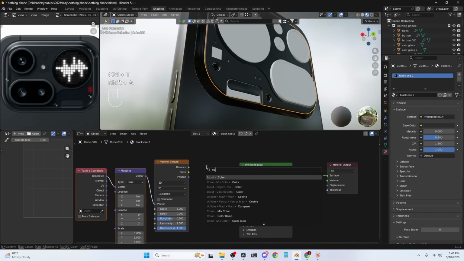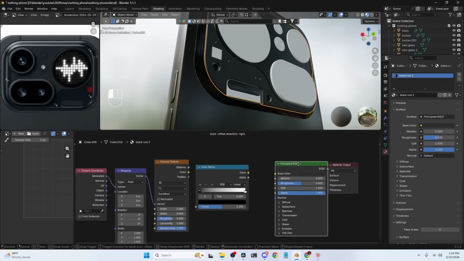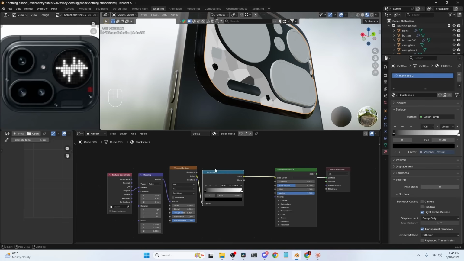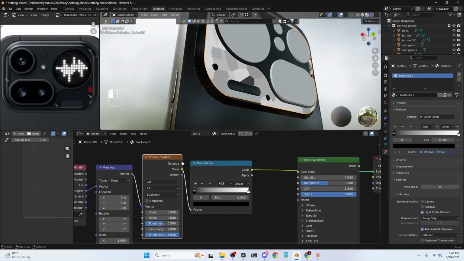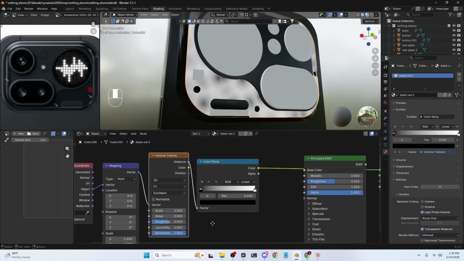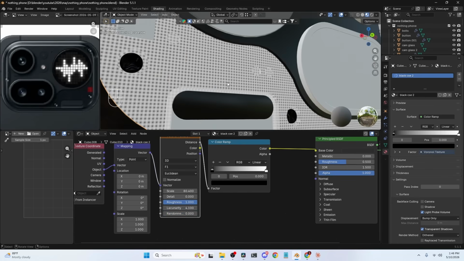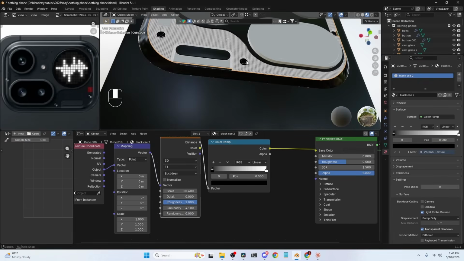Shift A, search for color ramp. Put here, object to vector, color to vector, shift control. Let's try distance to vector. Okay, we got this. Let's try to increase the scale and the randomness here. Let's make it 0. So we will have this result.